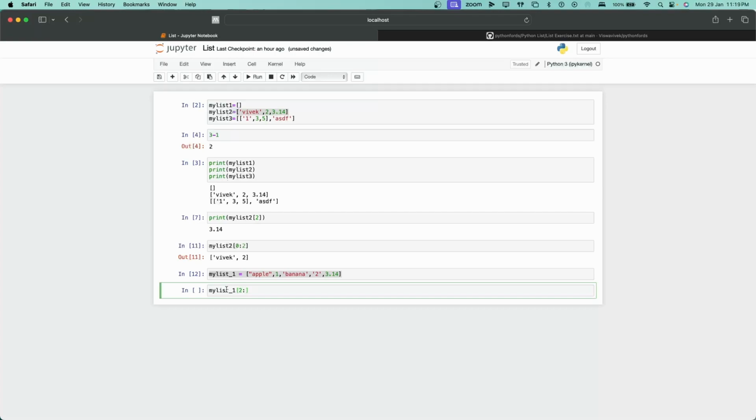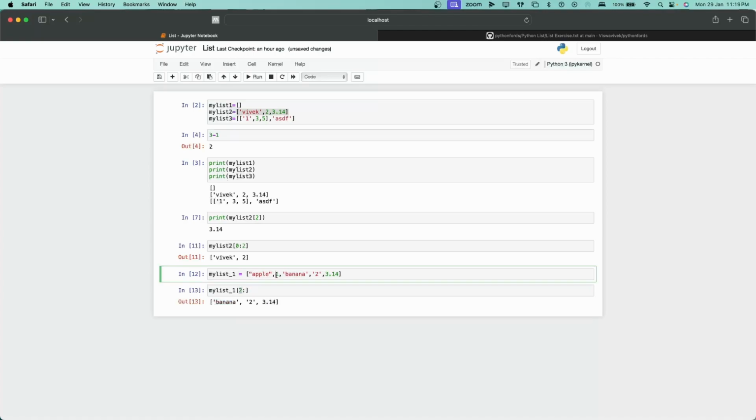So you just mention 2, that is the start of the index. Now after the colon you keep it blank, it means you would like to extract the data till the last index, that is inclusive of the last index. So now here it's 2, it means second index 0 1 2. From banana it has extracted banana to 3.14.